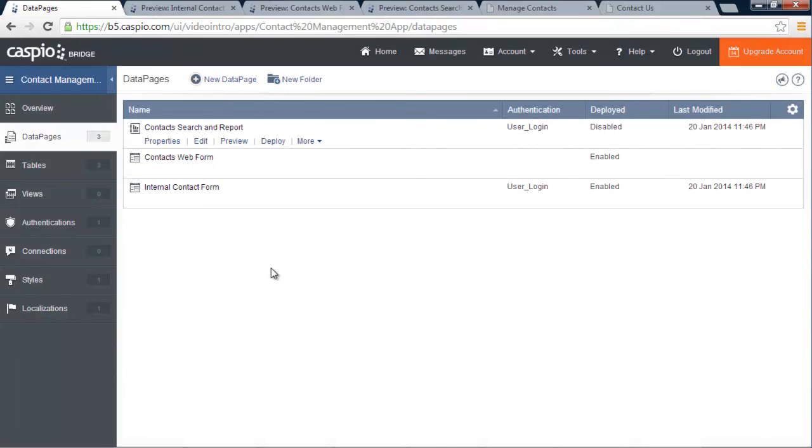Once you have configured and built your entire application and you apply the authentication, the last step that's left is to finally deploy the application to our website, and you'll have to deploy all three of these data pages to your landing pages, and your application will be up and running, and you'll be able to receive messages, and you'll be able to manage those messages inside your account.